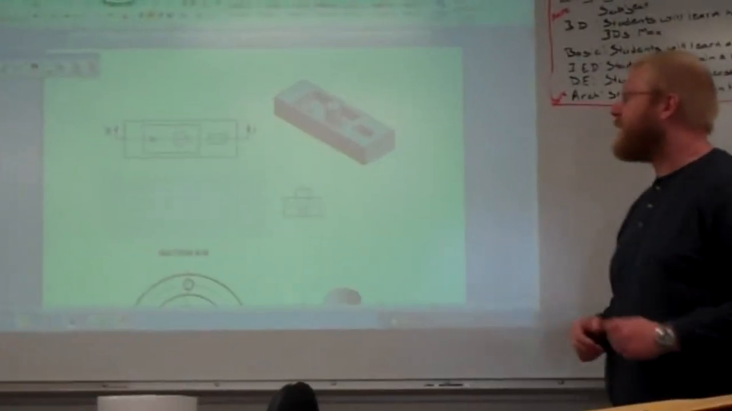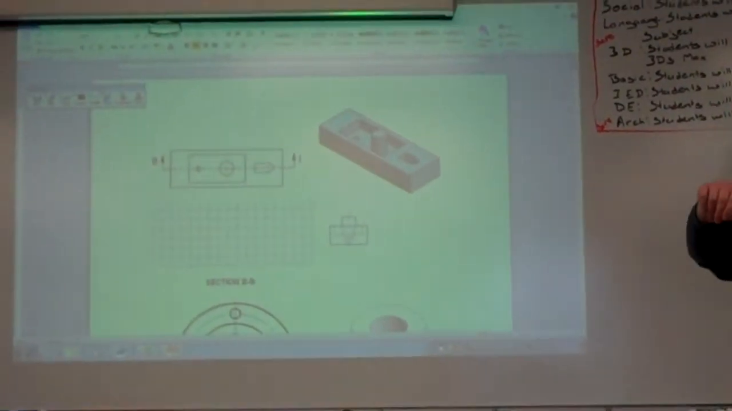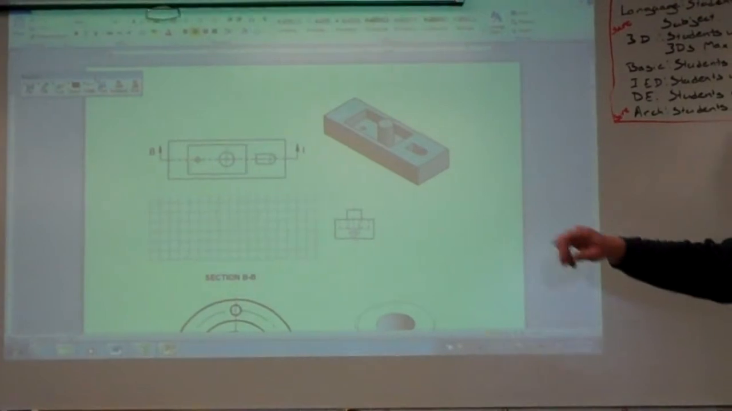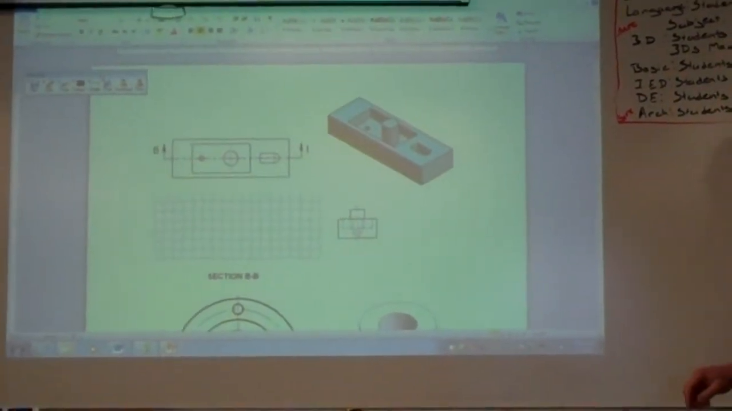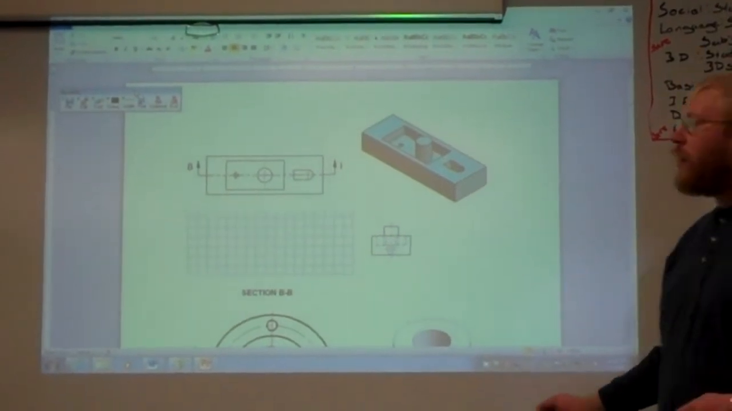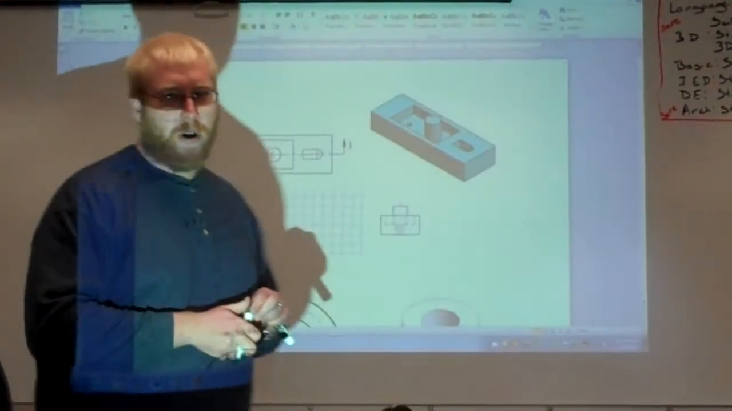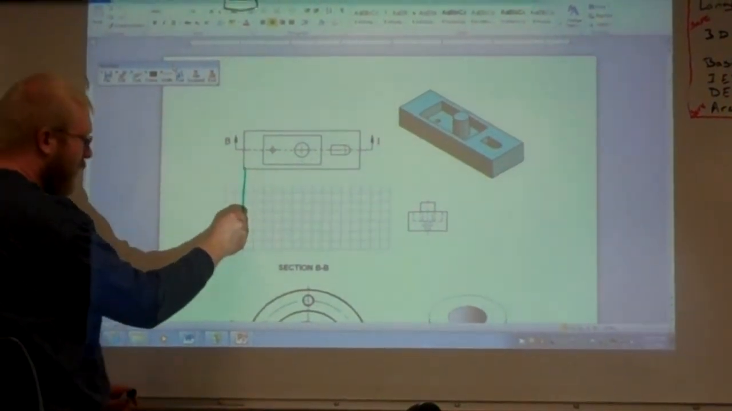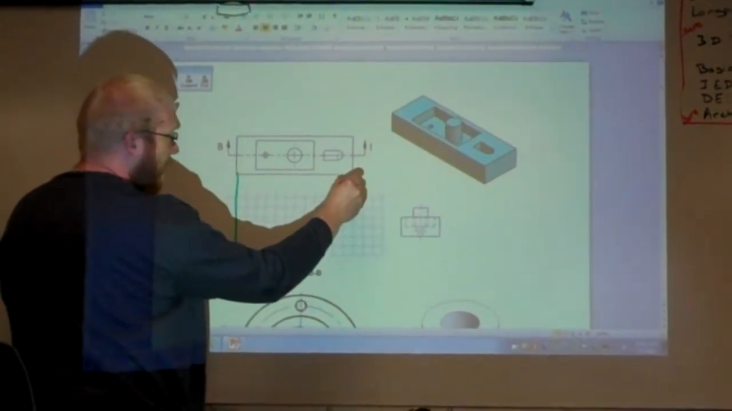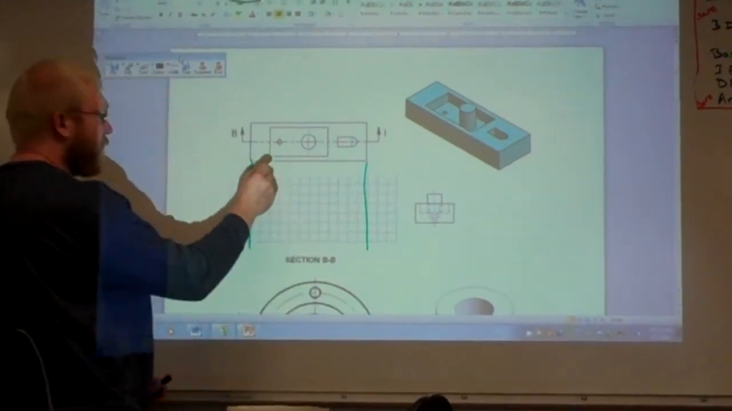And start. What we're going to do today is on my smartboard, we're going to go ahead and create a section view of this object right here. So once again, first thing we need to do is create the front view. You guys should know how to create a front view already. All we need to do is go ahead and bring down lines out of the top view and over from the right side view to create the front view.